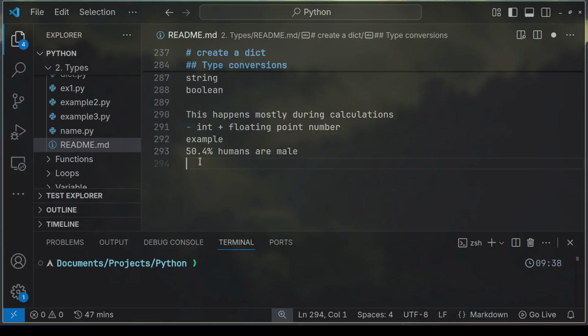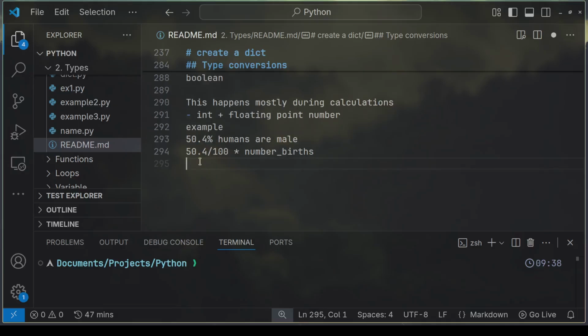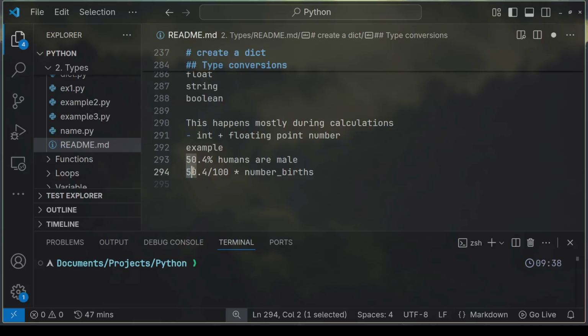What this means is 50.4 divided by 100, because a percentage is out of 100, multiplied by the number of parts. If you want to see the actual number of males, you say it's 50.4% of the human sample, so we want to see the number of parts multiplied by the human sample.